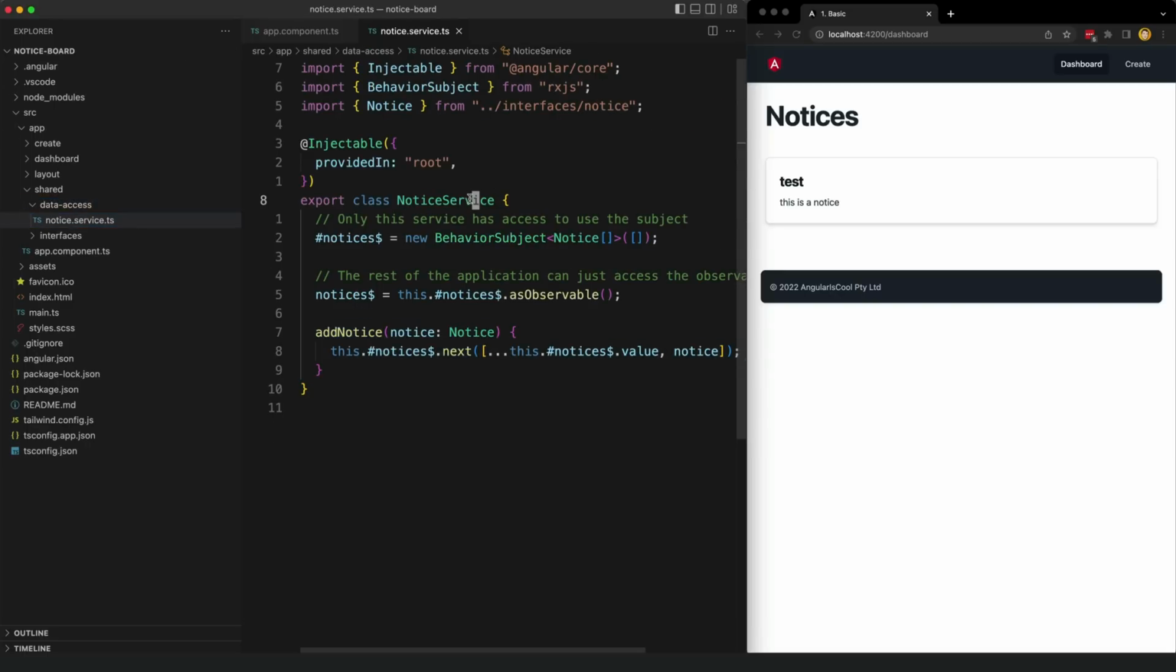And decorating this class with injectable is what allows us to inject it into our components. So providing it in root means any component anywhere in the application will share a single instance of this service. And that makes it a great place to keep shared state and logic, like our notices observable here, and also the method for adding new notices. So we can add some notices on one component, and then that data is going to be available to us through another component like our dashboard.